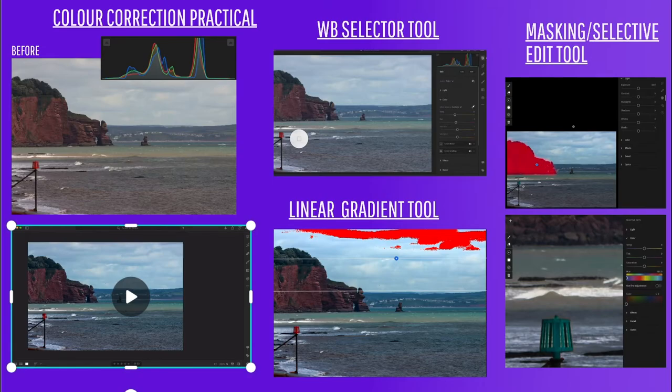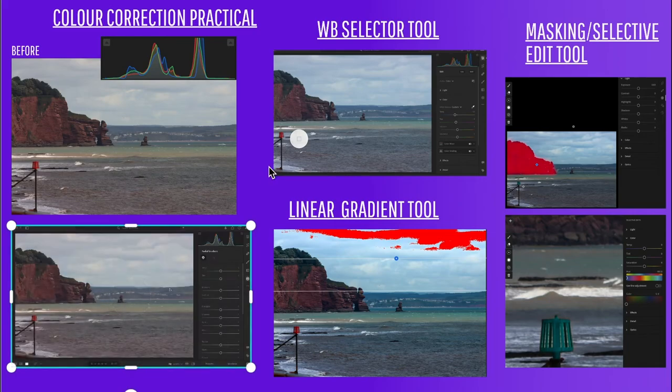So making reference to my practical, I feel like it was at this point I realised that maybe I should split up my colour correcting and my colour grading into two separate presentations, because there's quite a lot of things to learn and quite a lot of tools to get used to, such as the white balance selector tool, the masking selective edit tool, and the linear gradient tool. Within this time lapse as well, you can see me using the healing brush tool to get rid of some boats in the background.